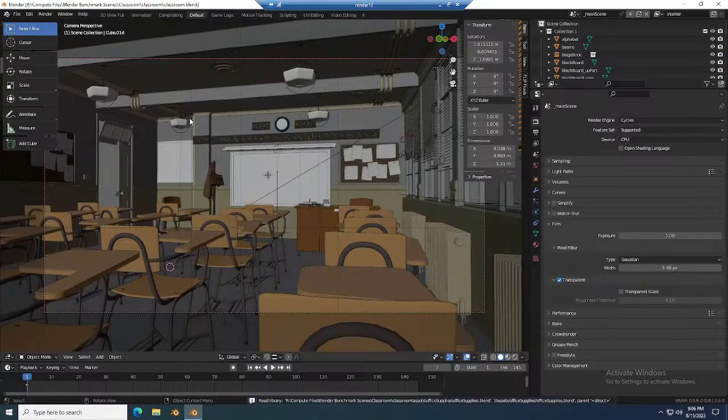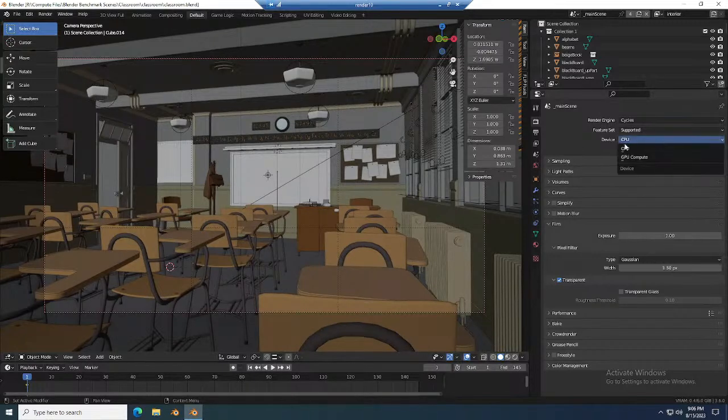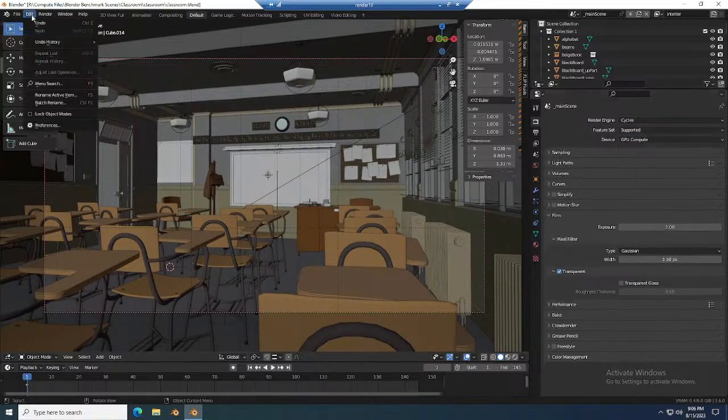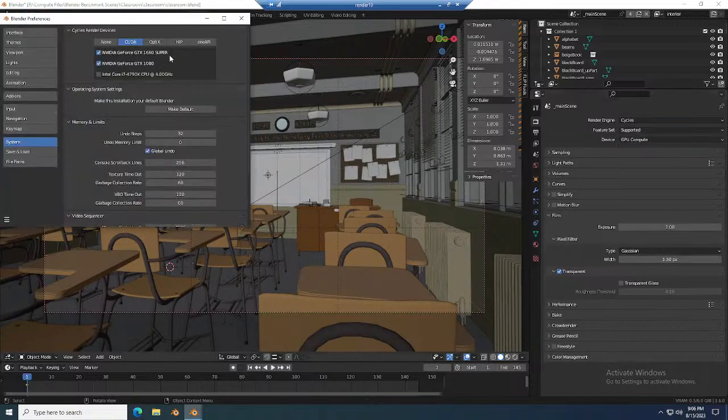So this is Blender 3.6. The classroom scene, like I always do, all I'm going to change is switch the device for Cycles rendering to the GPU compute. And then I'm going to come up here and select just one of the two GPUs. So let's just start with the 1660 Super.